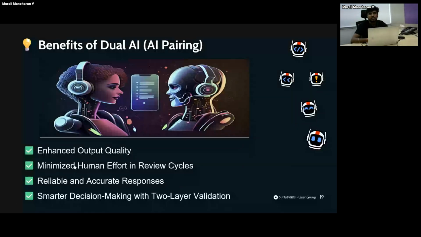For example, sometimes we need to review some articles. So the AIs will review among themselves and give a clear output for us. And as already discussed, it will give accurate answers and smart decision making with two-layer validation. As I already told about pair programming, two persons pair together and work together and make the solution more precise. Like the same, the smart decision making validation.